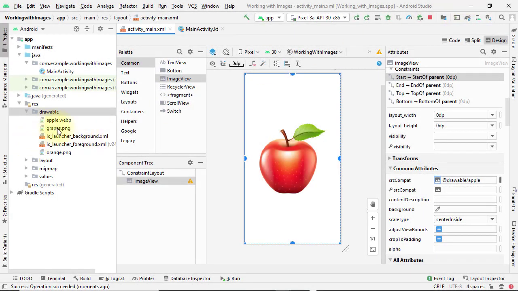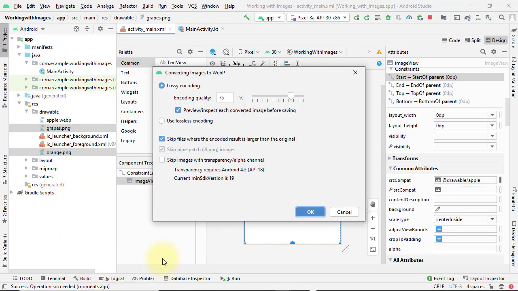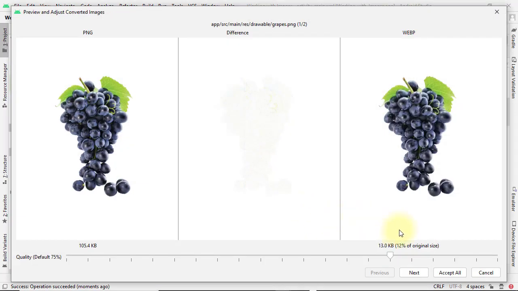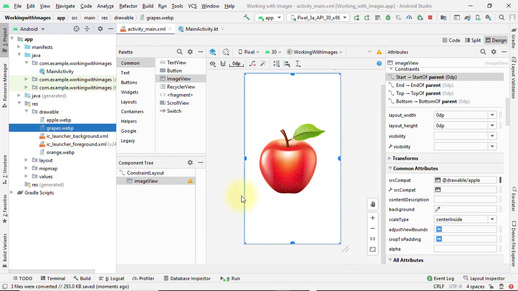You can use WebP format just like any other image. So, I'll change both the grapes and the orange PNG images to WebP format as well. Using the image view, we can also load images dynamically during runtime.